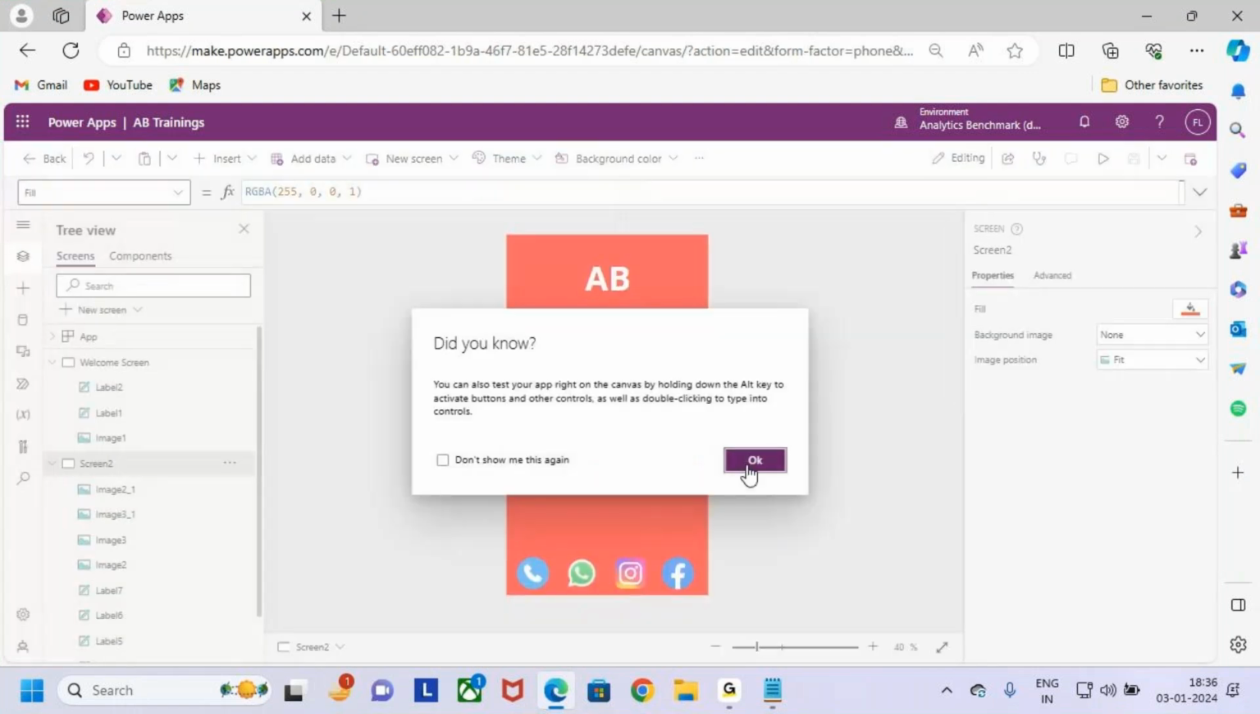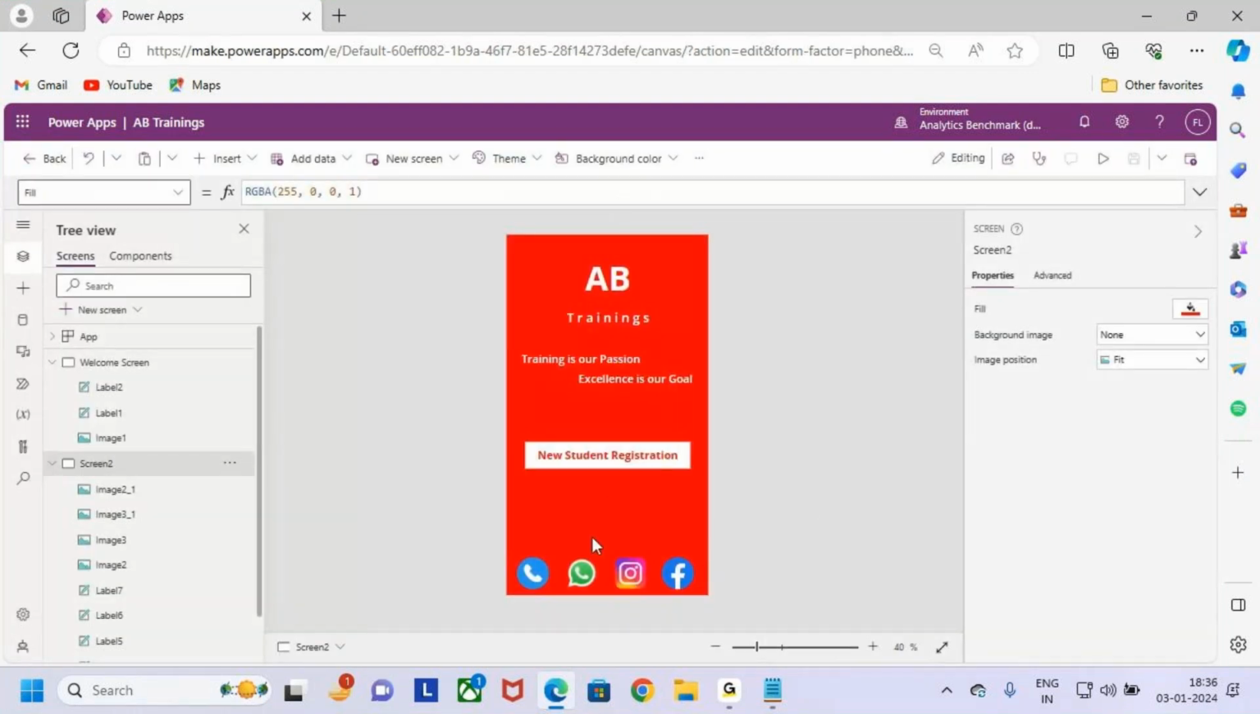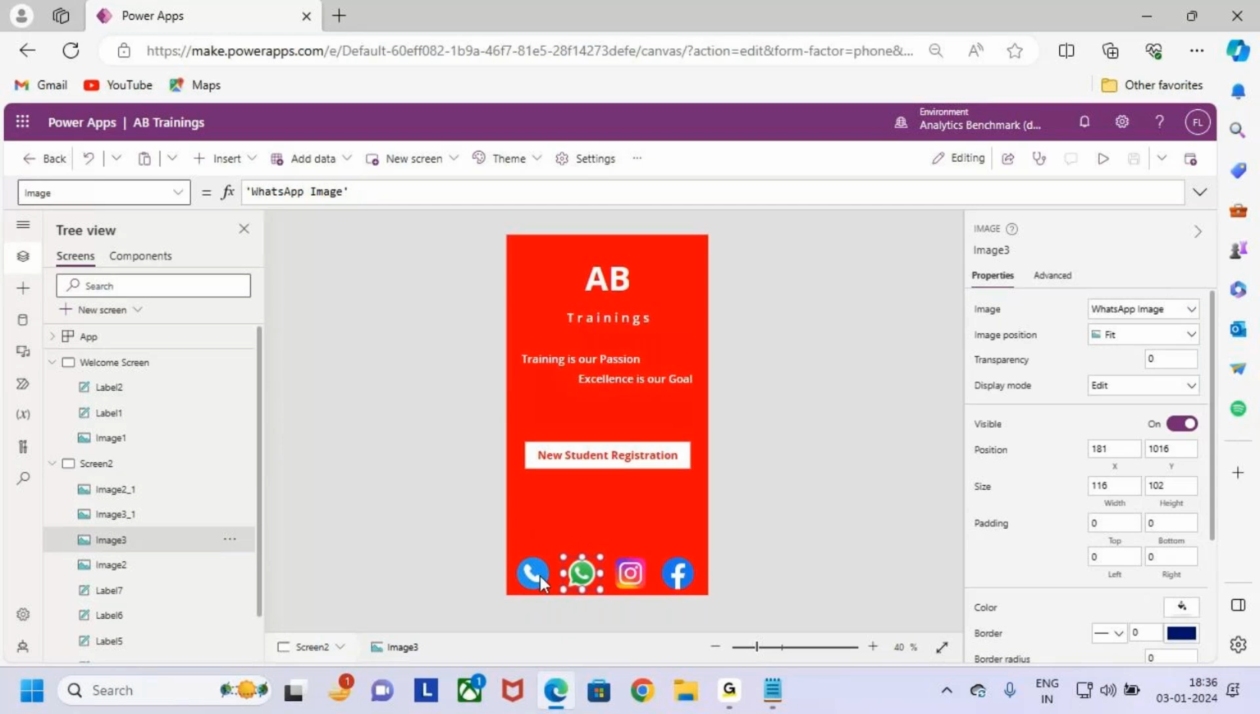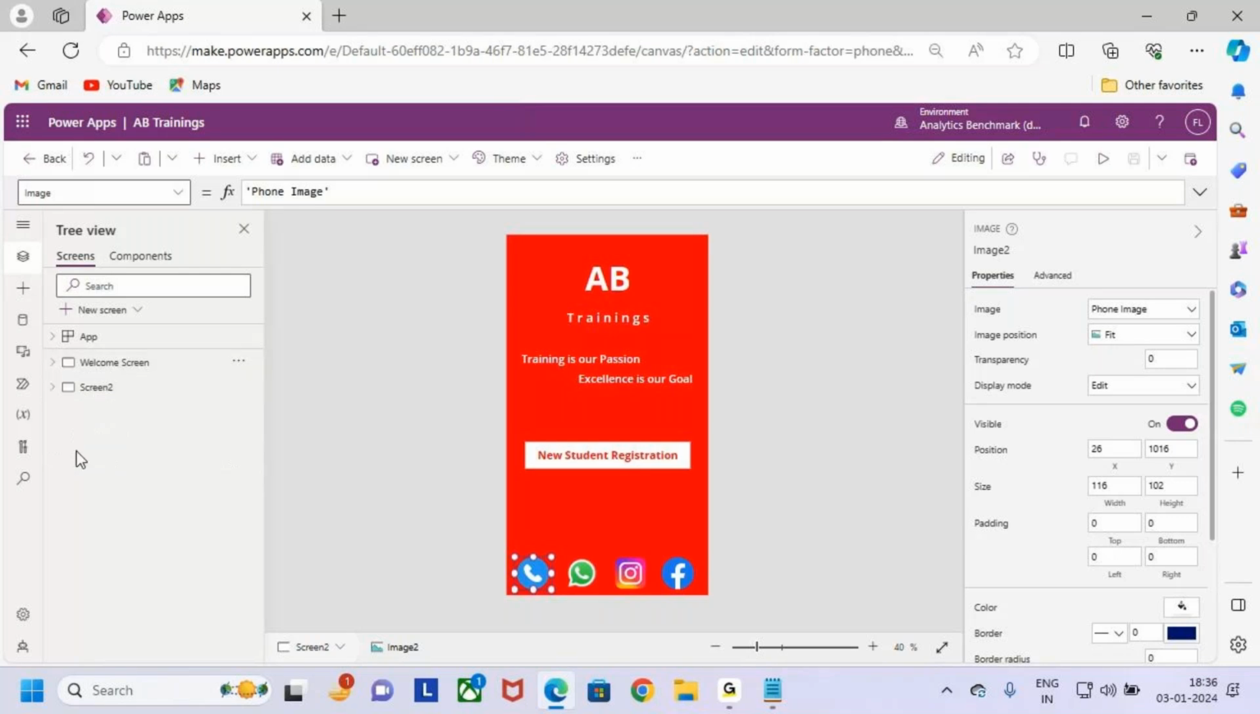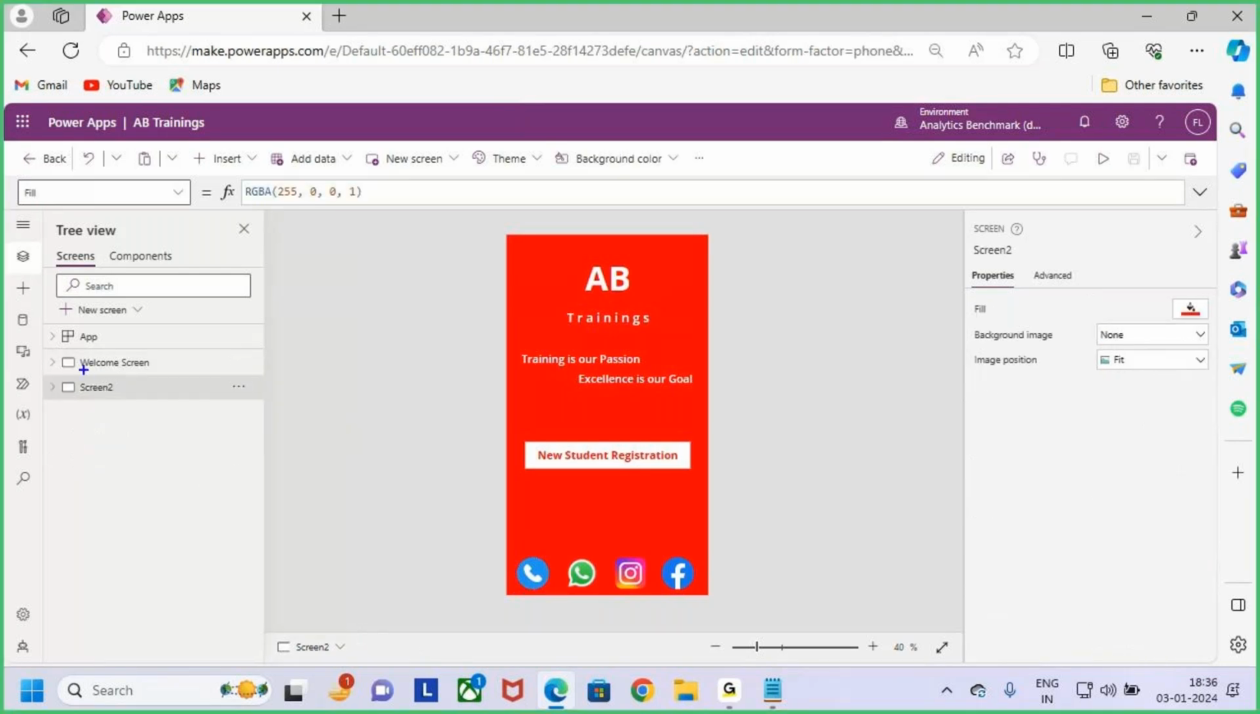So how to make a call to the customer support, how to chat with the customer support through WhatsApp, you understand now. So once after adding the icons, we need to use some functions here in order to perform the actions with the help of these icons. Now before that, how many screens are there in this app for now? There are two screens. One is the welcome screen and the second one is screen 2.